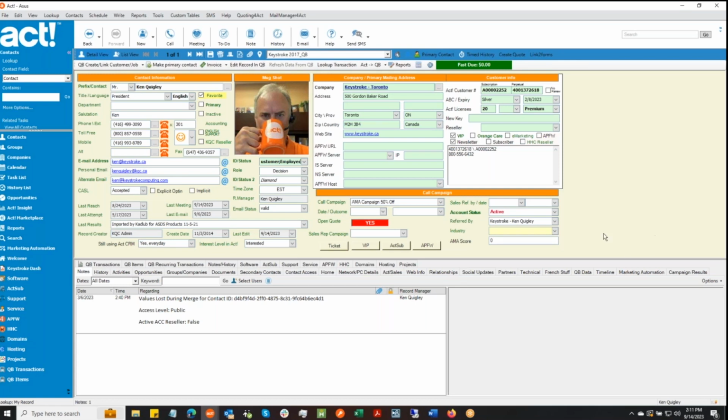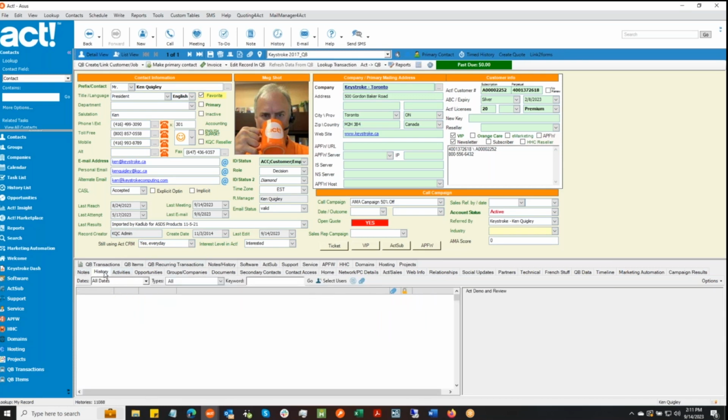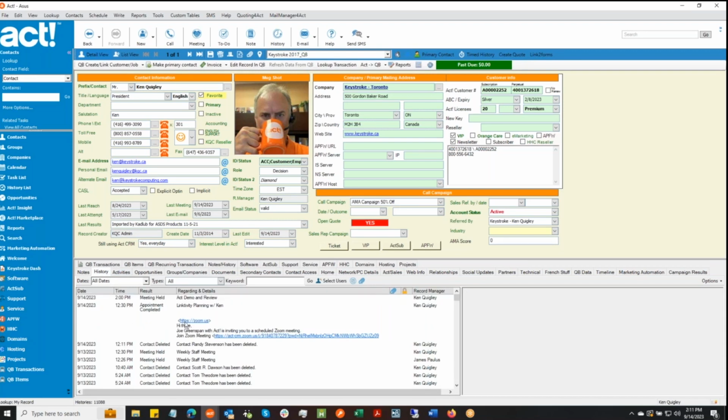Now, the nice thing as well, anything that you do with ACT, whether ACT is closed or not, any email that you send to a contact in ACT will get recorded under this history. Why? Same reason as I said before.